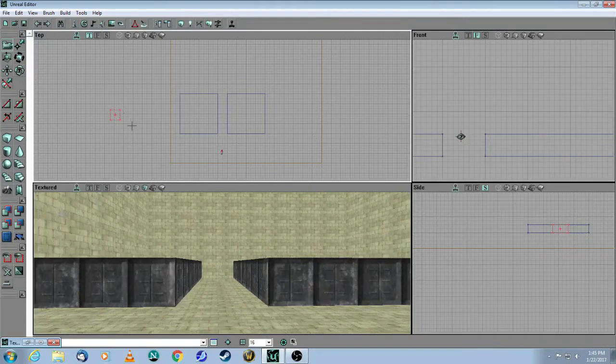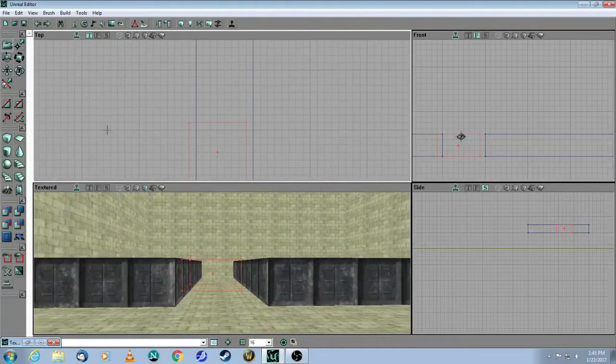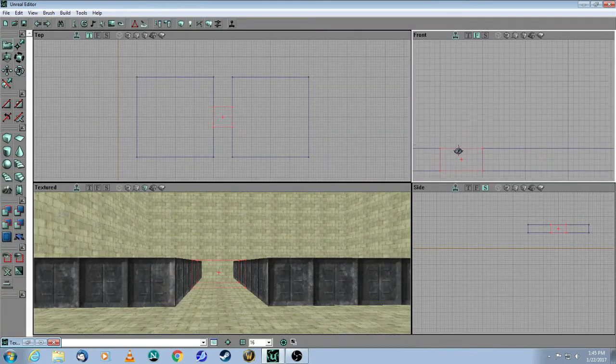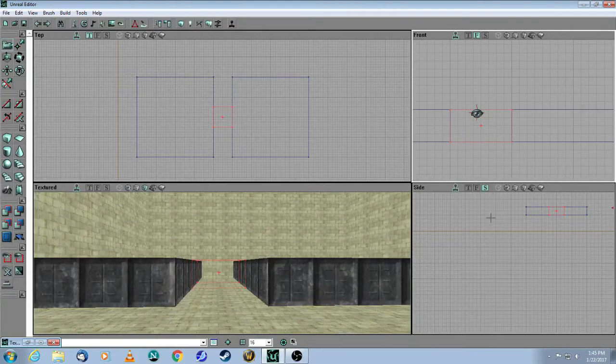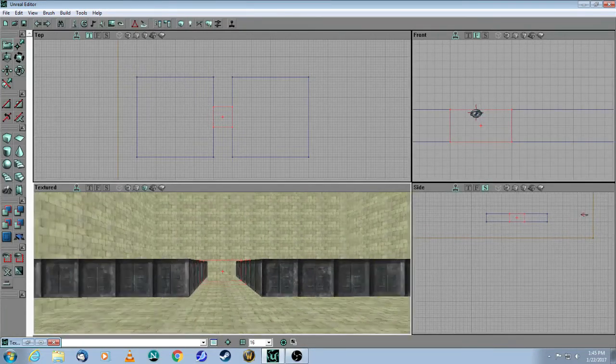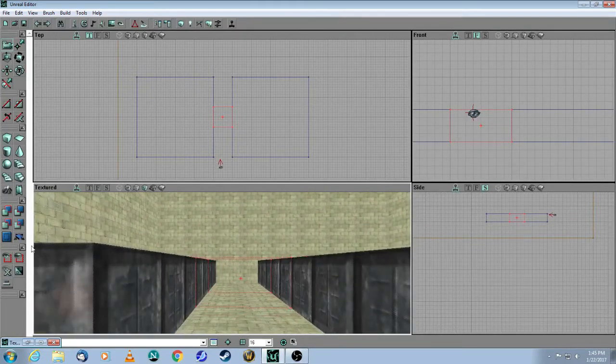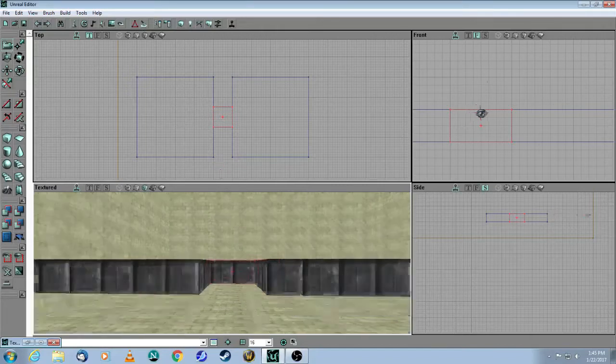Click on it so that it's bright red, and then again hold down the control key and the left mouse button to drag it into the position that you want. So I just want to join that up there and make sure that it's aligned on all of your viewports. Okay, now you can click on the add button and I have my first platform.